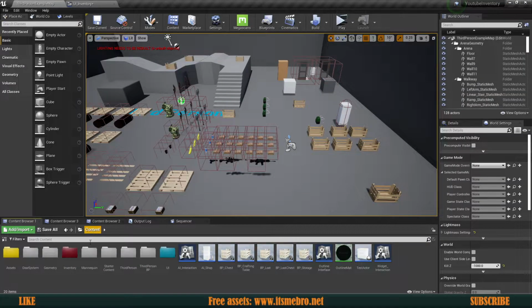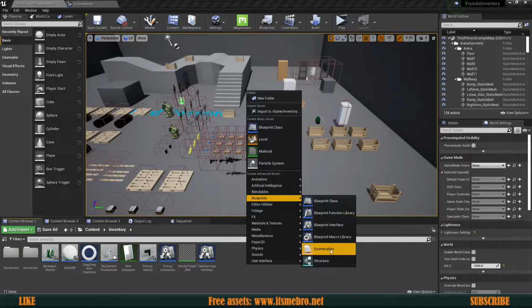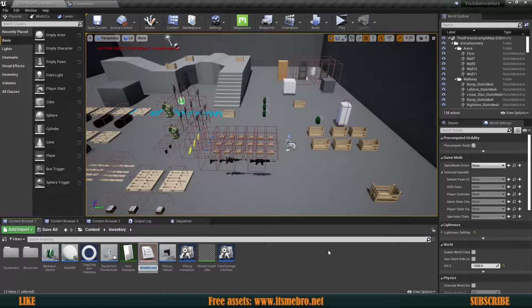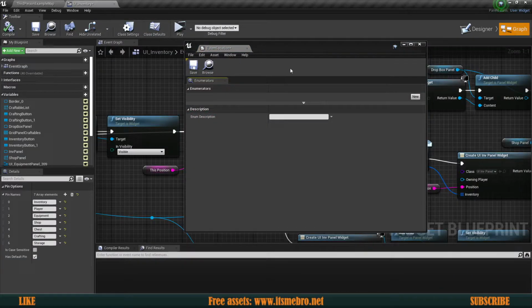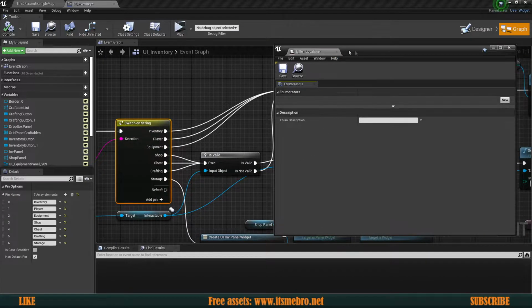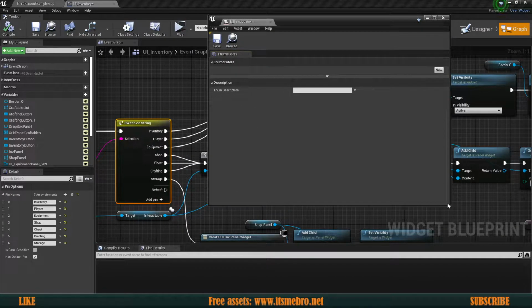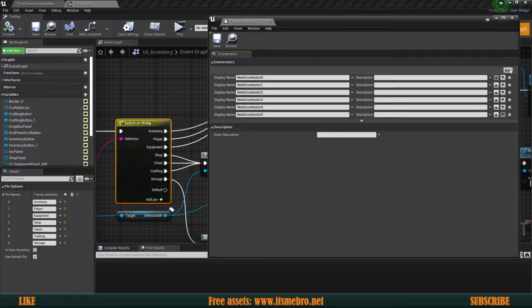And let's go ahead, and in my inventory folder I'm going to create a new enumeration, which is essentially going to hold all of these switch values. So I'm going to call this item location, and let's open this up. Now I'm going to have two windows open so that I can see both of these, so it's a little bit easier for me to write those down so that I don't miss any of these over here.